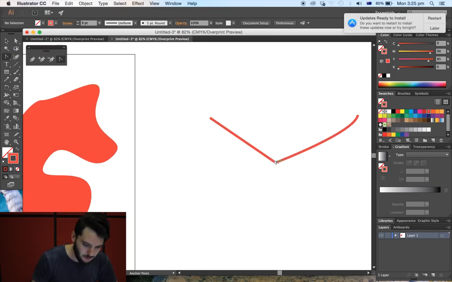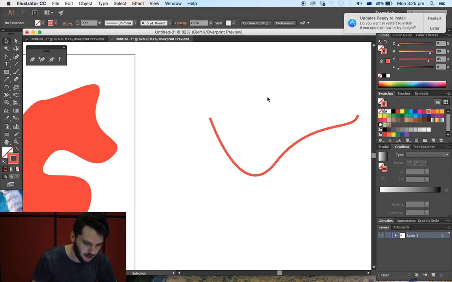And at any time you can click on it again and convert it back to a curve, and that will give you your handlebars again, and we can make our lovely curves again. Yay, it's so pretty.